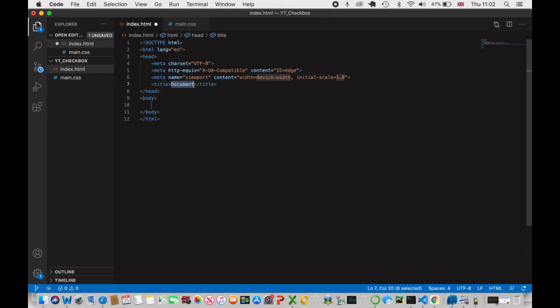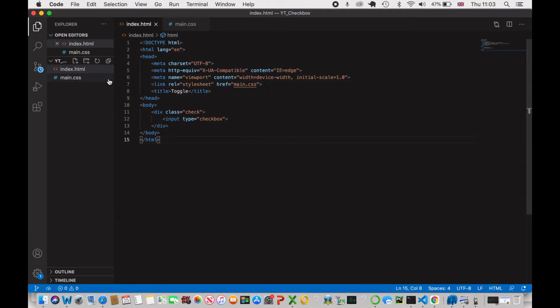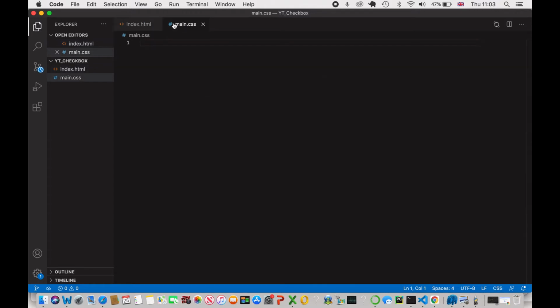So what we'll do is we'll just change the title to toggle, and then we need to create a div that has the class of check, and then an input which has the type of checkbox. And this is actually all we need to do for our HTML file. That's a lie, no we don't. We need to add in the main.css file. So we are linking the style sheet using the href with the location, so main.css. That's because it's located in the same folder. If it was located in an external folder, then we would need to add in the full file path.